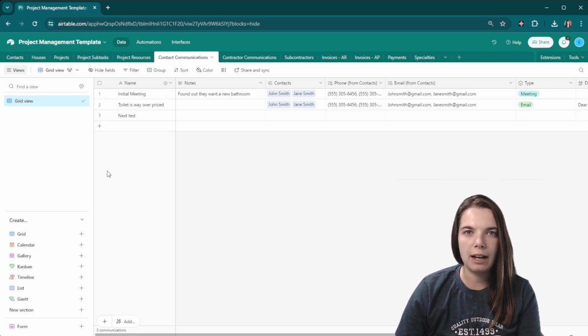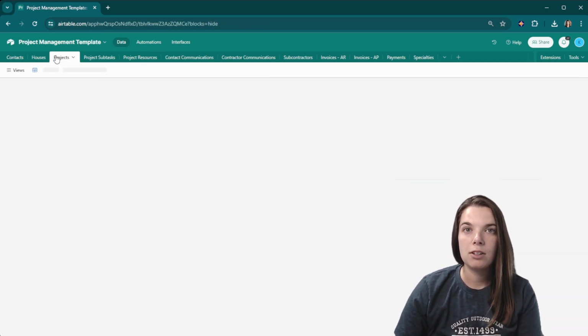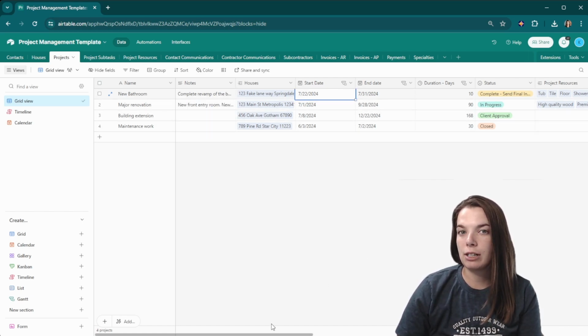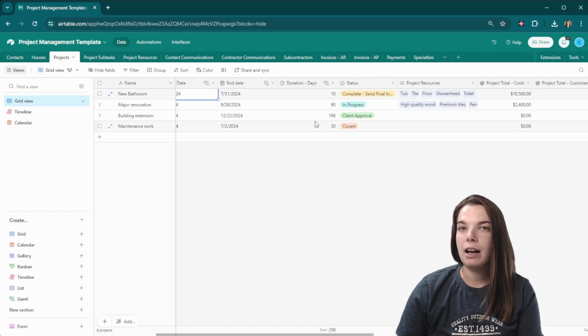So say we have a new client that has a new project. So that's going to be a new project here. Maybe in this case, they want a new bathroom renovation. So you can add in your custom notes, you can add in some projected start dates, end dates, that kind of thing, as well as duration.